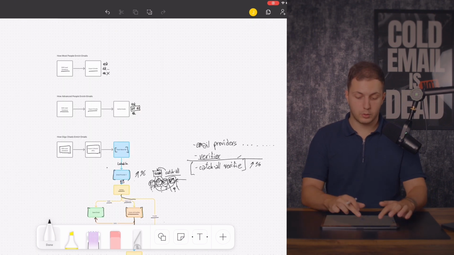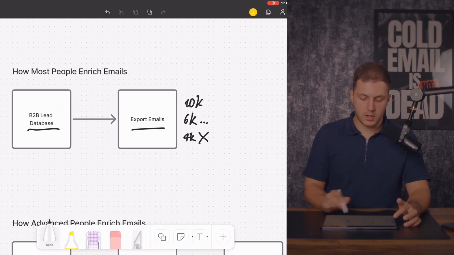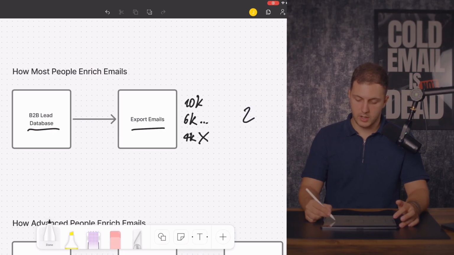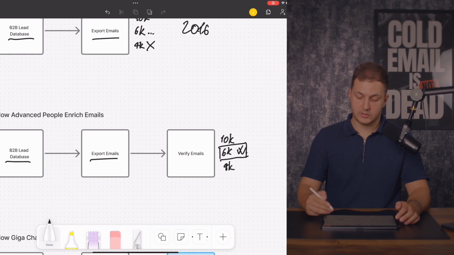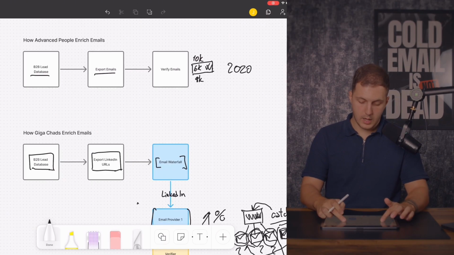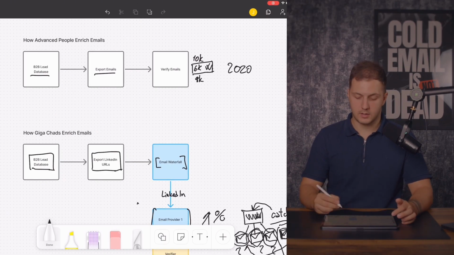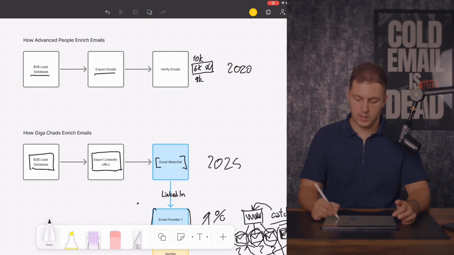And finally, to sum it up, if you're doing your email enrichment like this, you live in 2016. If you do your email enrichment like this, you live in 2020. And if you do your email enrichment like this, you actually live in 2025.